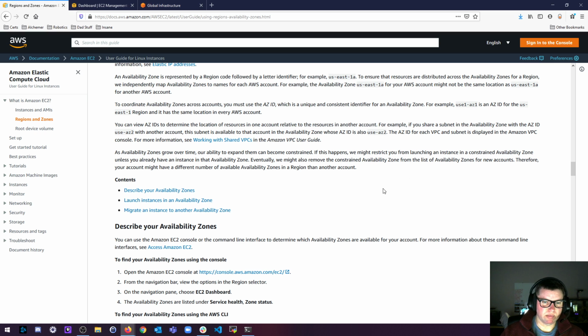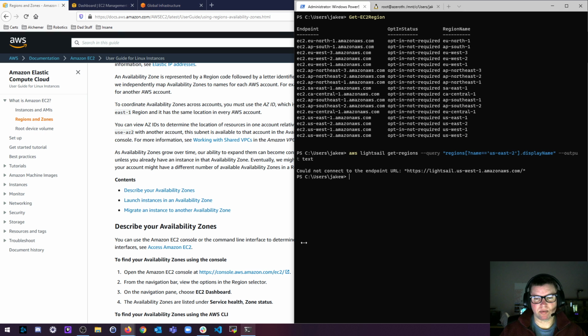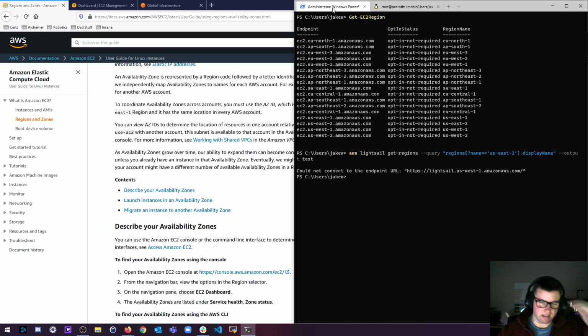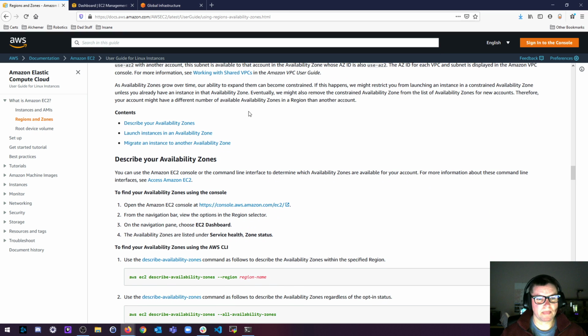So you might have a different number of availability zones in a region than somebody else. Kind of like when we ran this command here to show all of them. So your regions might be different than another person's regions based on the restrictions for that availability zone at the time that person's account is trying to provision resources.